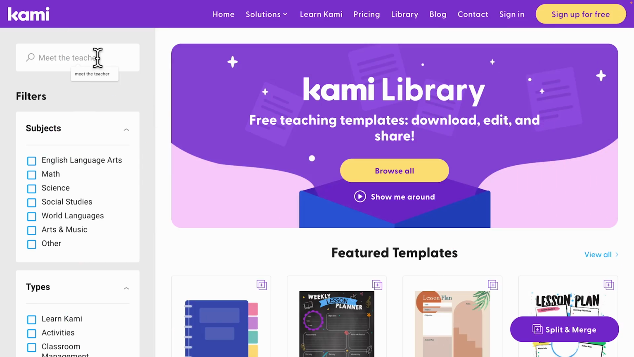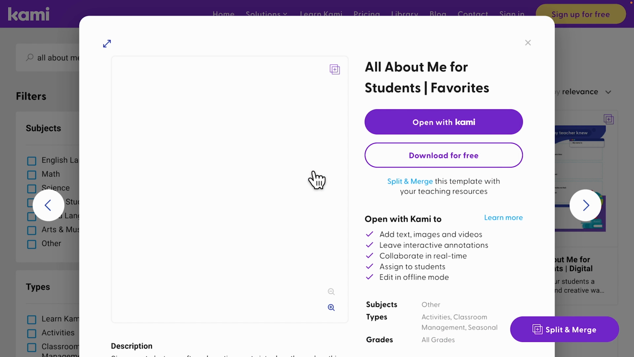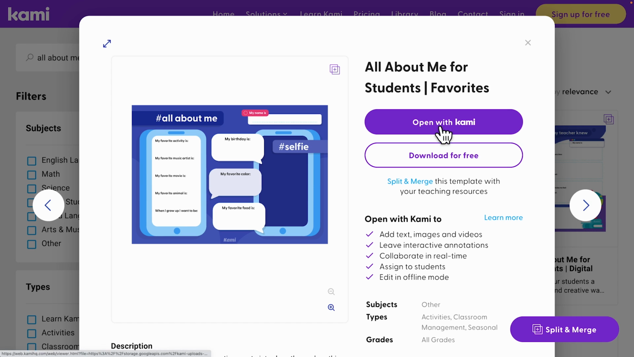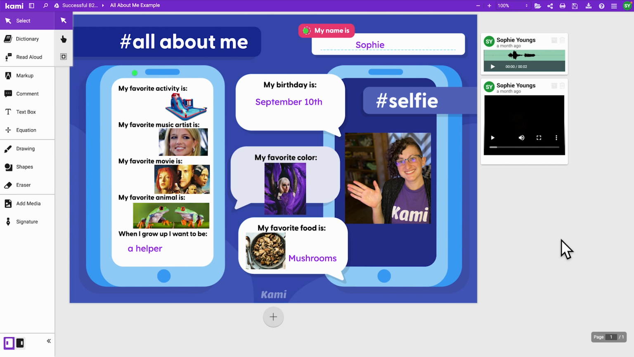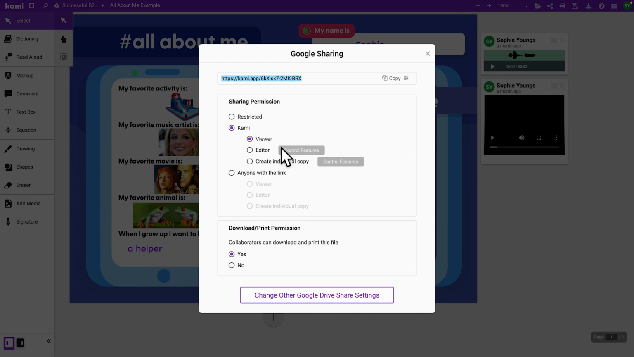You can encourage authenticity from your students too with our All About Me student templates. Head on over to the Kami library and search All About Me. This one's one of my favorites. You can open it directly into Kami. For this activity, sharing it so that each student gets their own copy is key. Let me show you. So we're going to share it out. We're going to create an individual copy for each student.